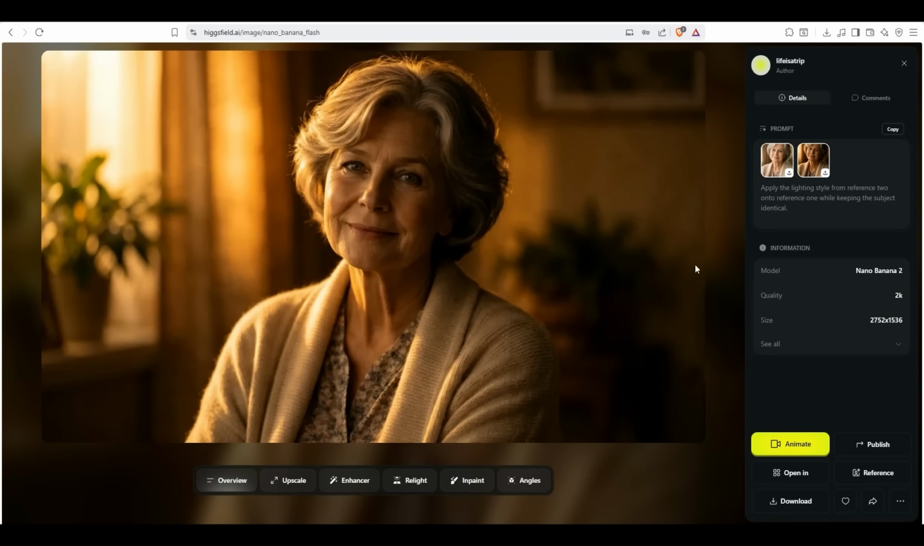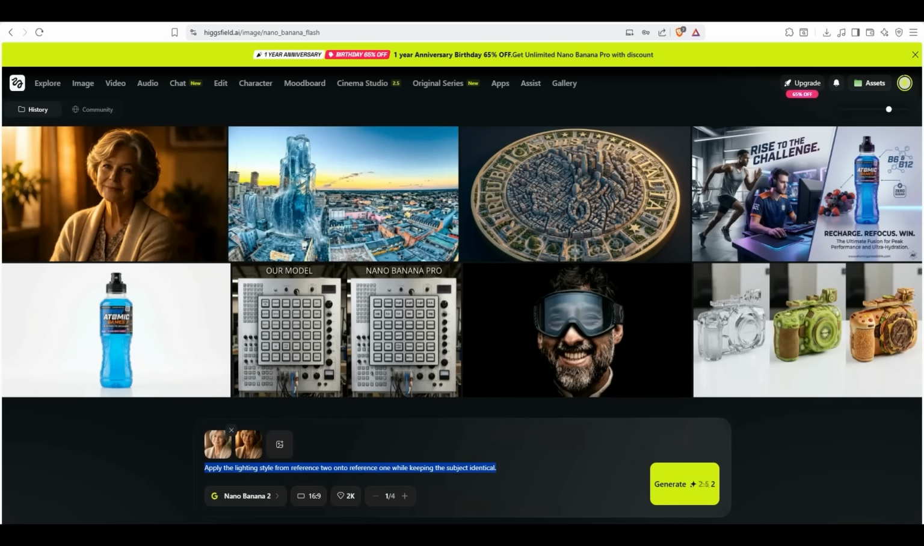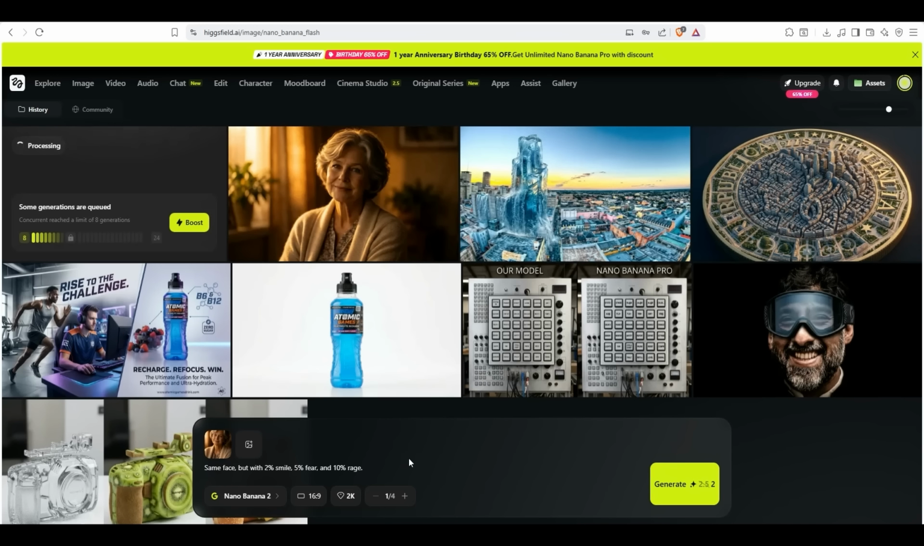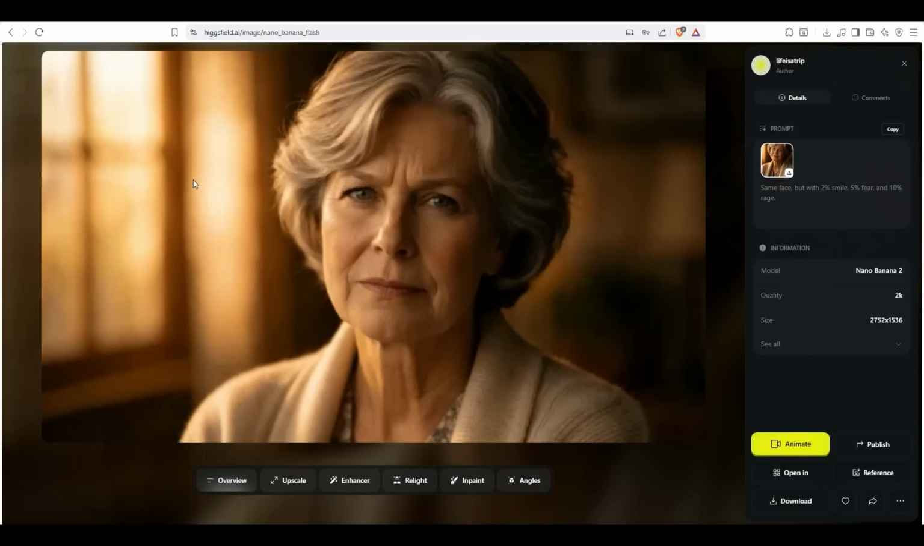Another thing worth trying is the expression changer technique. Upload a portrait and prompt it with "same face, but with 2% smile, 5% fear, and 10% rage." It subtly adjusts the facial expression to match those percentages. Bump the numbers up higher, and the changes get more dramatic.